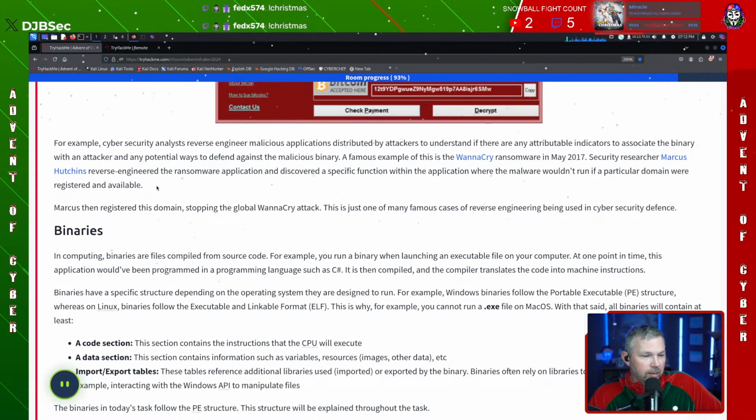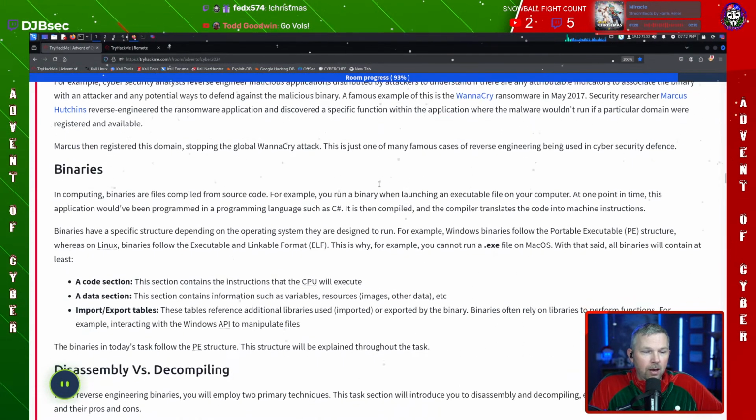He reverse engineered some ransomware application and discovered a specific function within the application where the malware wouldn't run if a particular domain were registered and available. Marcus registered the domain, stopping the global WannaCry attack. This is just one of the many famous examples of reverse engineering being used in cybersecurity defense.